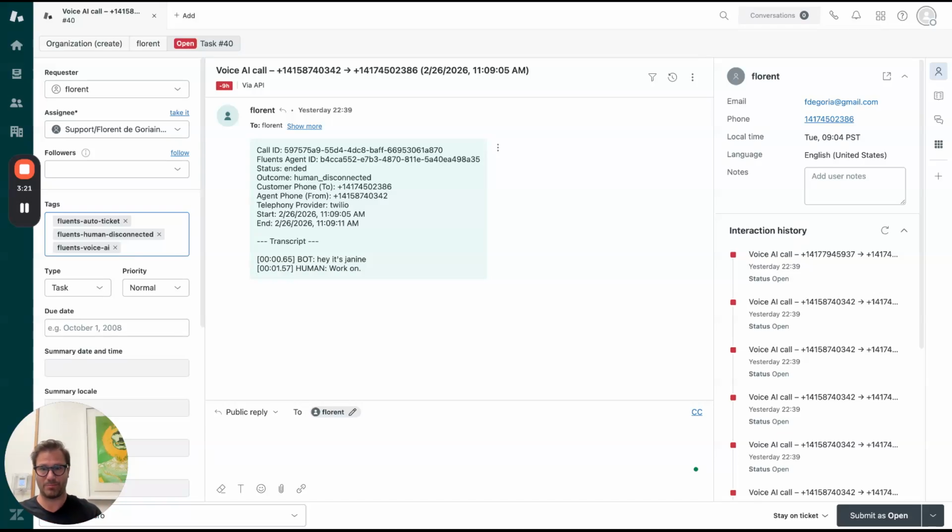We're looking at going a little bit deeper into the integration. The application is not public yet. We're looking at getting it published by Zendesk.